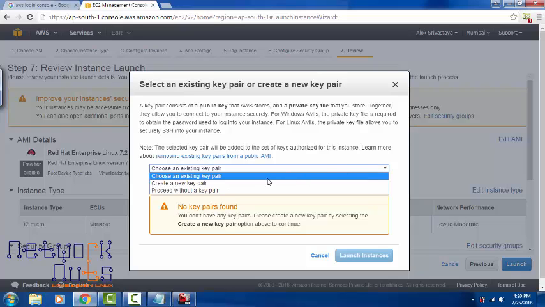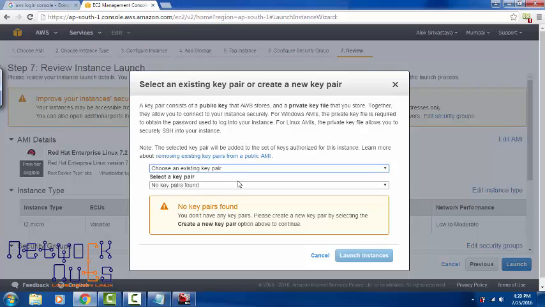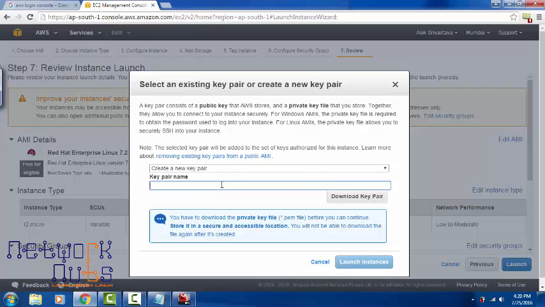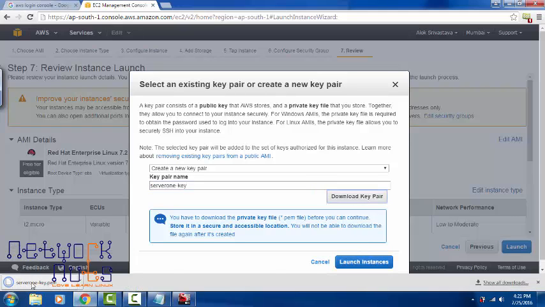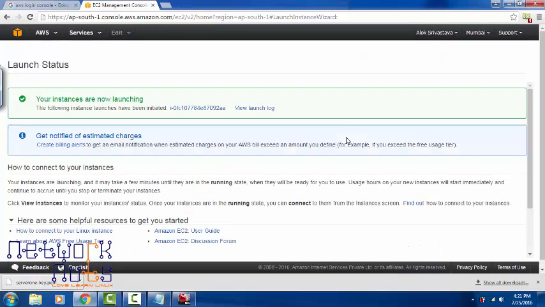Either you can choose from the existing key pairs, or I can create a new key pair. So for the key pair name, create a new key pair, say server1-key, anything. You should download the key pair and save it. You have to download the PEM file before you can continue and store it in an accessible location. So just download the key pair and then launch. I have to keep it in a safe place and then launch the instance. Perfect, so the instance is getting launched.